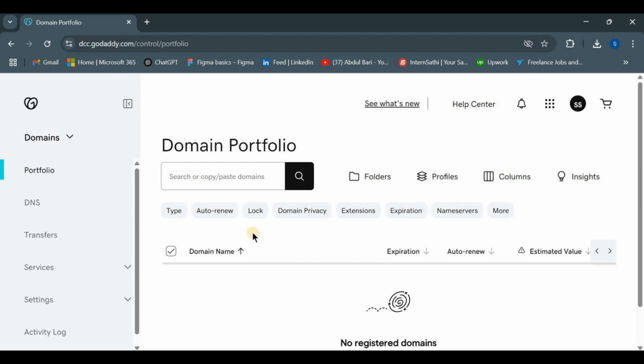Register your domain for multiple years if it's a long-term project. It reduces the risk of losing it later.